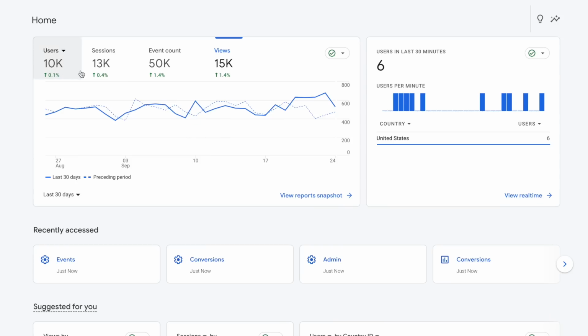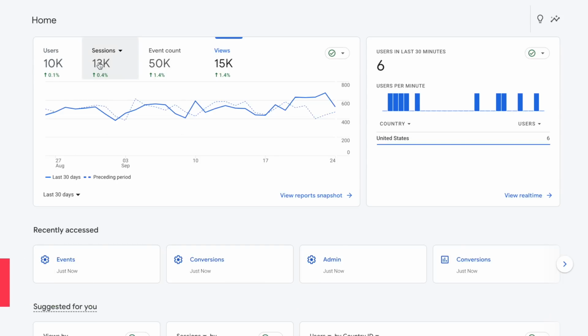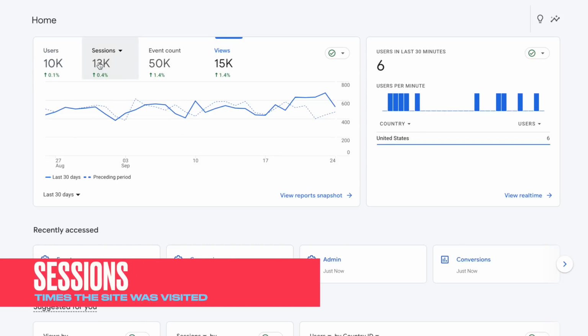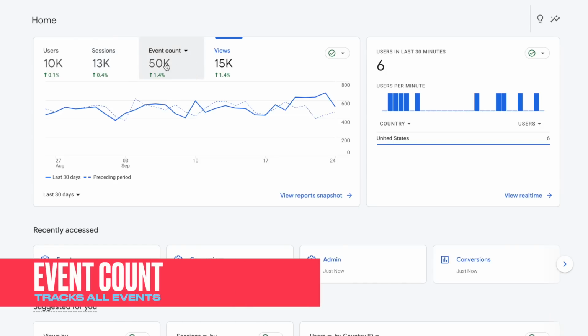First of all, we have four different drop-downs of things that we can see. The first one showing for me right now is users. These are individual people that came to the website in that time frame. Sessions is how many times people came to the website, so not how many people, but how many times they entered the website from not being on it. Event count counts all events. There are a lot of events in Google Analytics 4, and this is the biggest change.